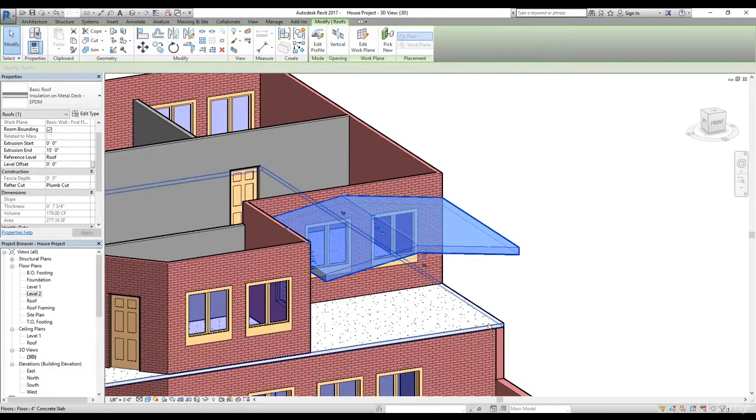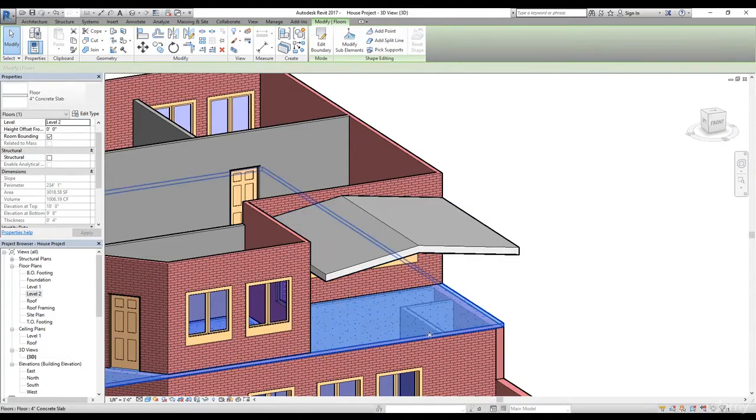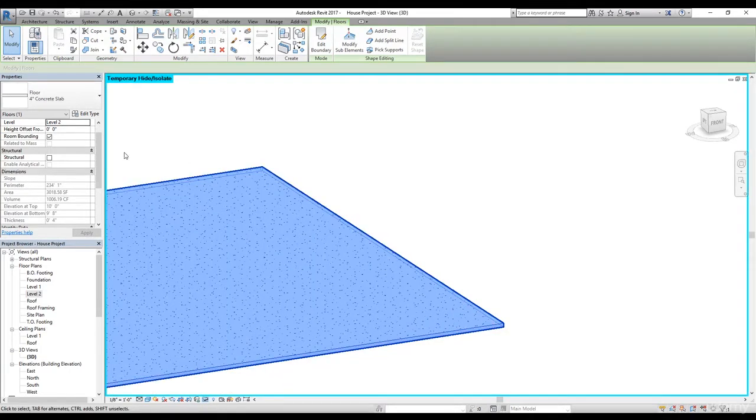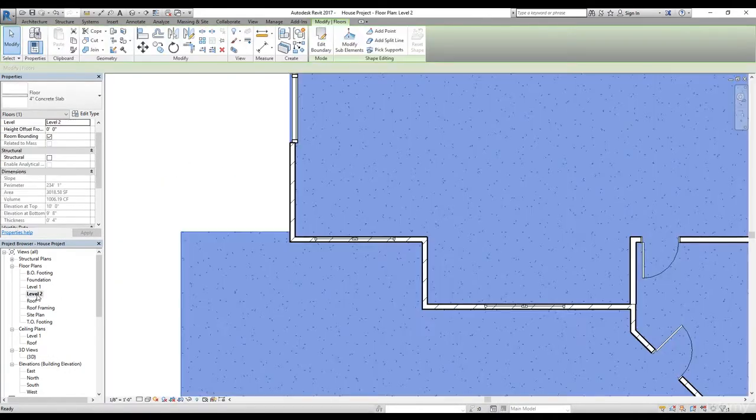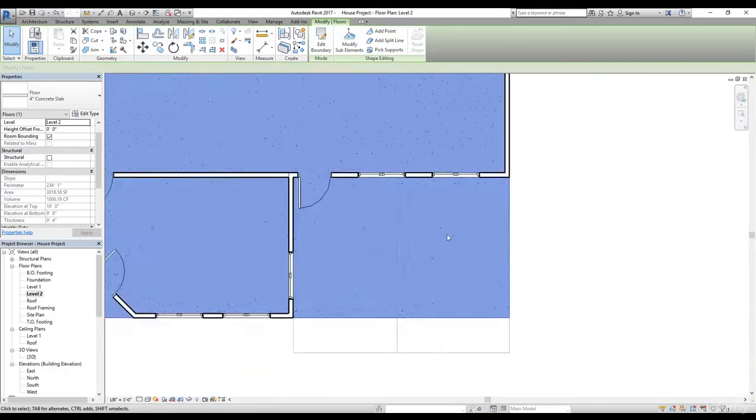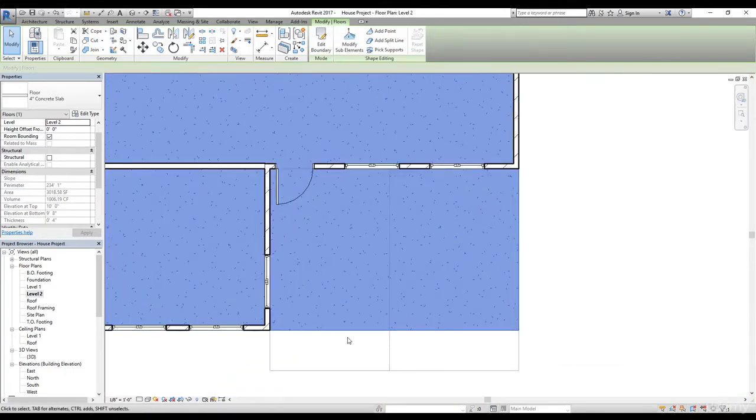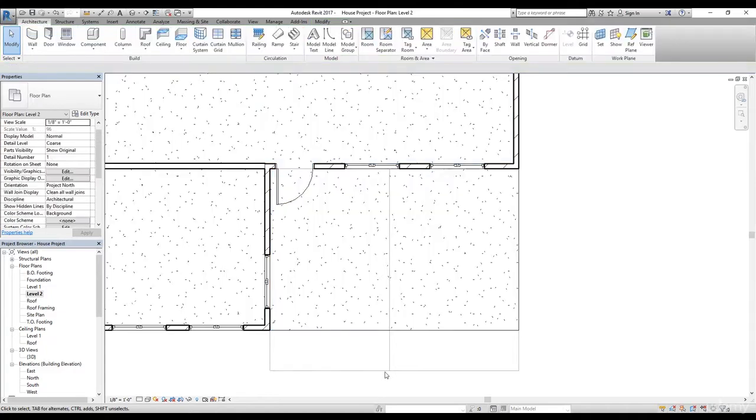Now let's isolate this element. This is a slab, so I'm going to select that and then click here and then click on isolate element. Now we go to level 2 plan, and then here we are going to work on our railing. Now we can see how our roof is basically coming outside. So we'll change the extrusion as well later. But let's work on the railing.